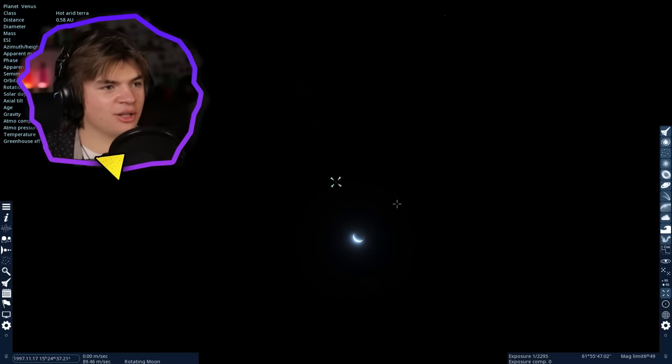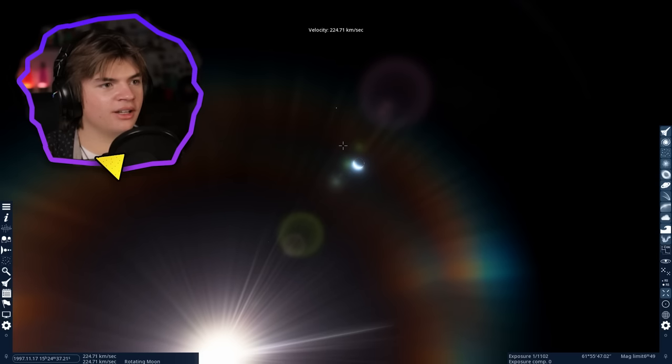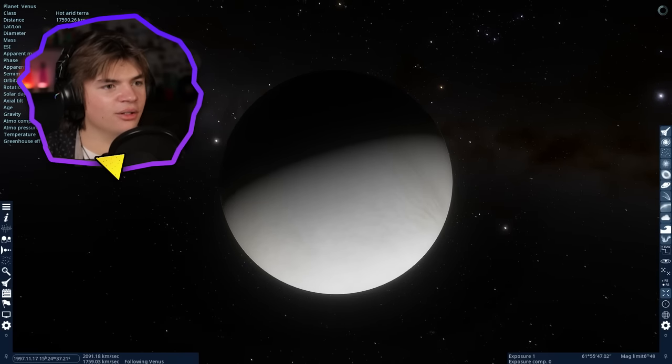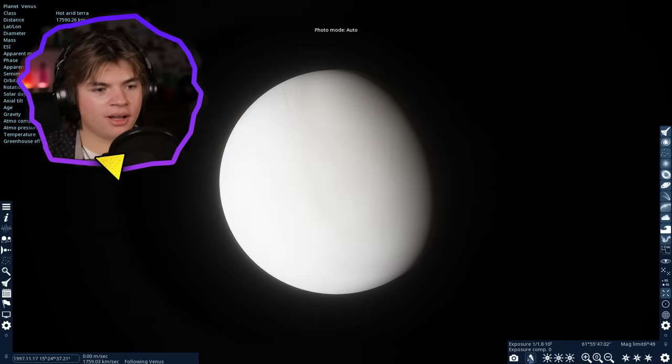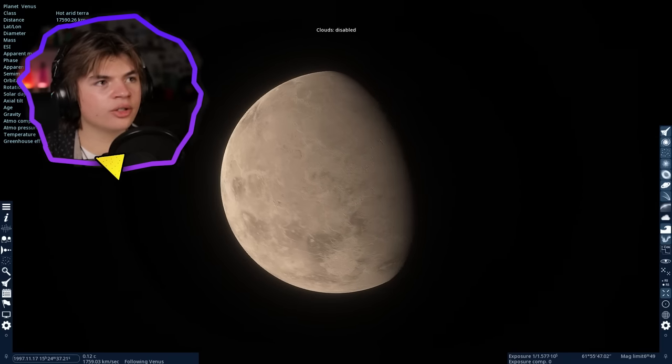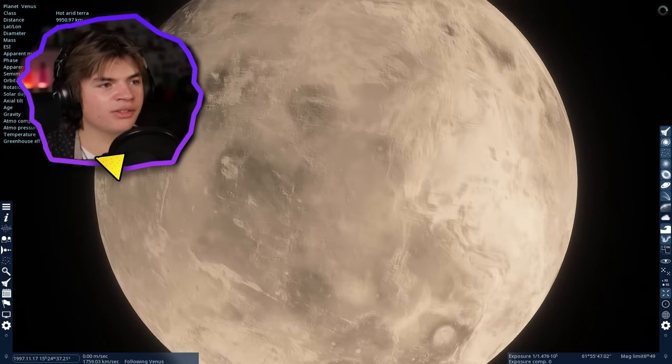Because we're in Space Engine, let's fly over there. So all we got to do is scroll up and actually fly over here. All right, so here's Venus now. Turn it back on realistic lighting. I wonder if we could turn off atmosphere. Yes, so if we turn off clouds and atmosphere, you can see the surface of Venus now.